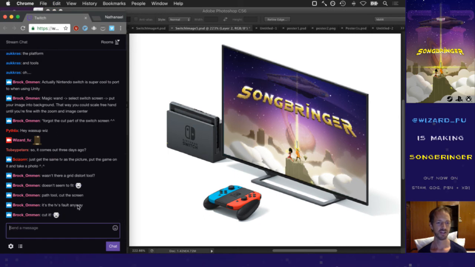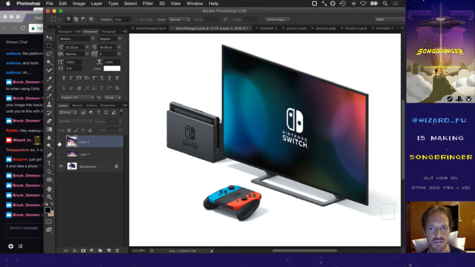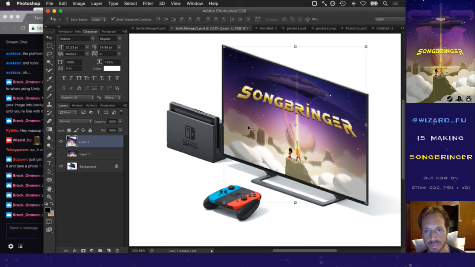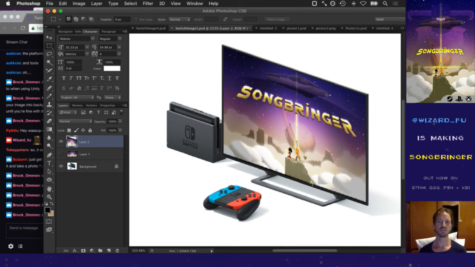It's the TV's fault anyway. Cut the whole screen. I know, I wish it were that easy just to select the screen. But you can't just do that. I can't just select that color because there's like a million colors here. Something about that just seems wrong. Doesn't it? I know it's the right perspective. I mean, it fits almost exactly.